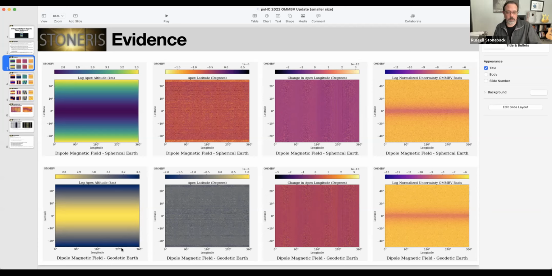If I make it more complicated, I move to a geodetic Earth. You don't see much change in these plots here because nothing's actually changed with the magnetic field. And similarly, nothing has changed with the performance of OMMBV.